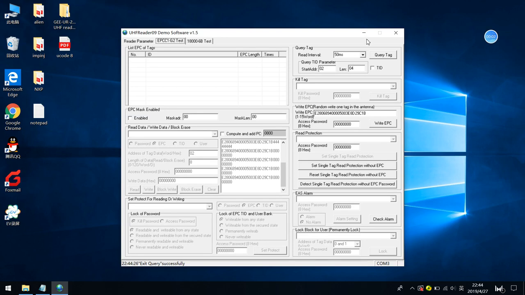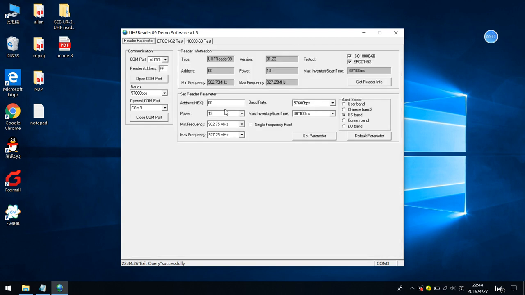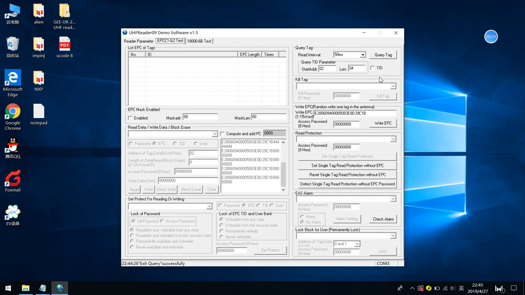Okay, in this part, you will learn how to write the EPC. First, make sure you have successfully connected the UHF RFID reader to the PC. If successful, the information will display here. Now let's go to the EPC G2 test tab.